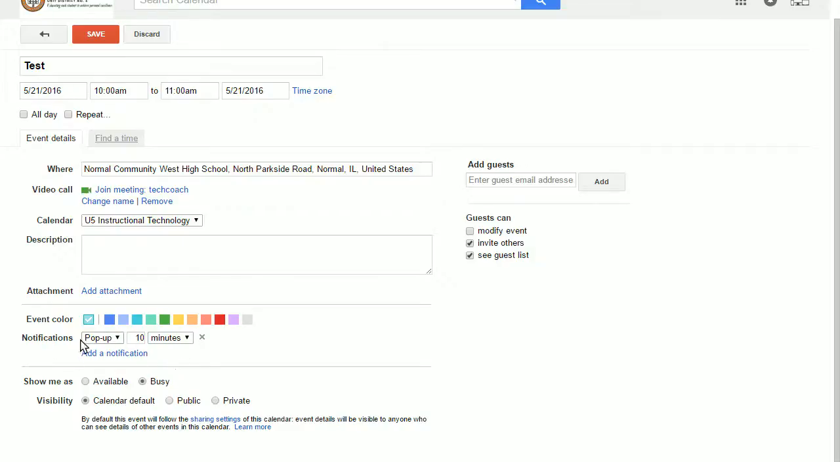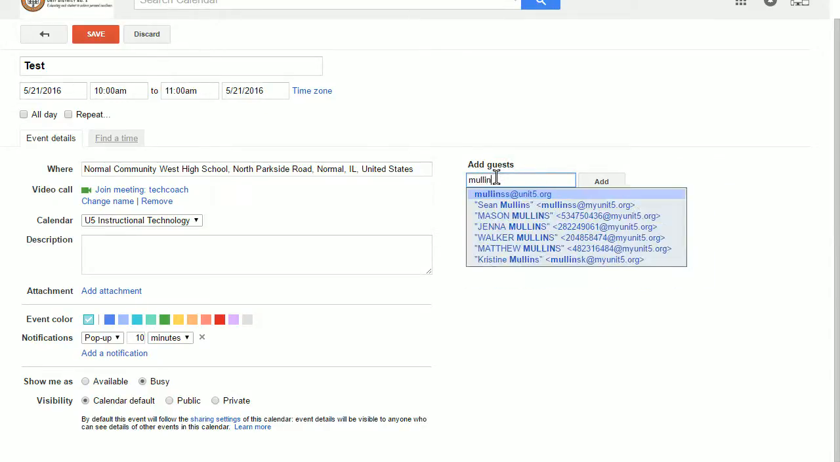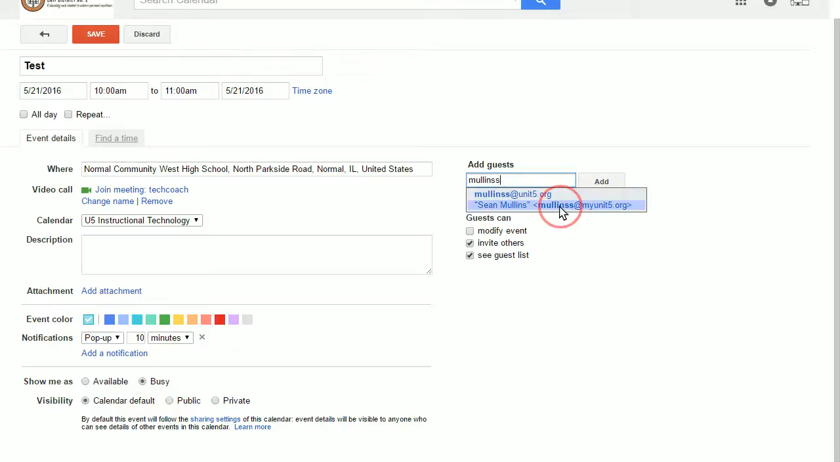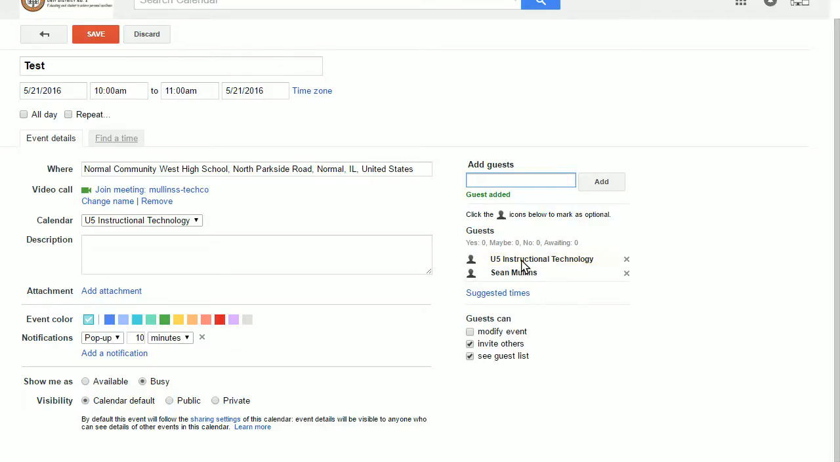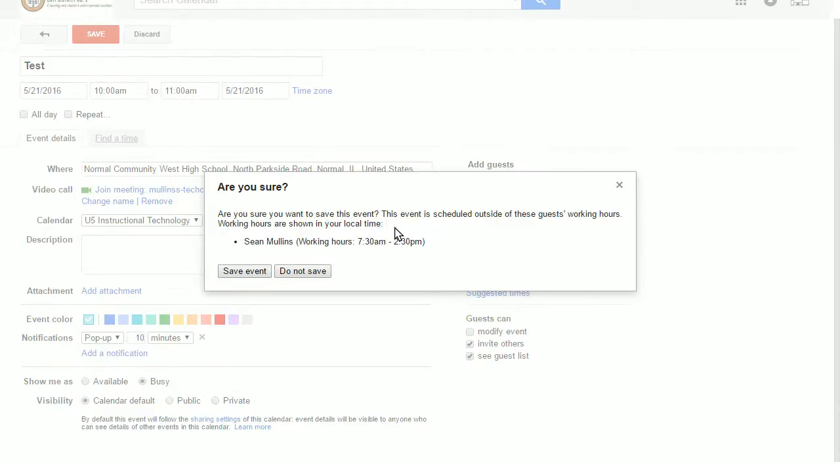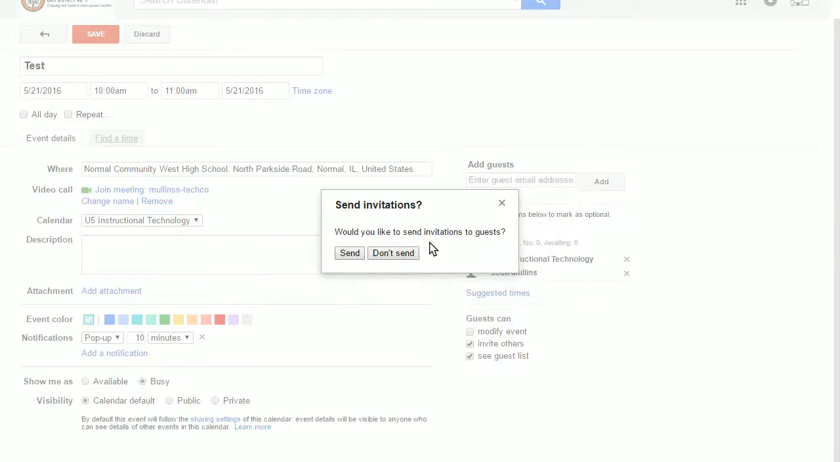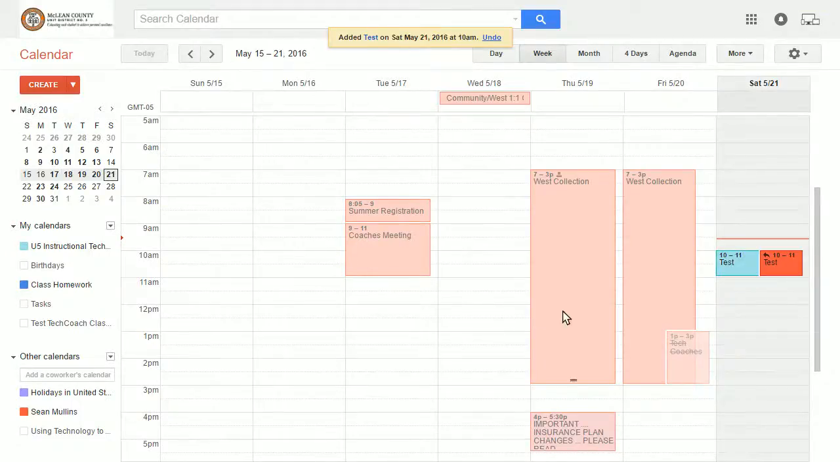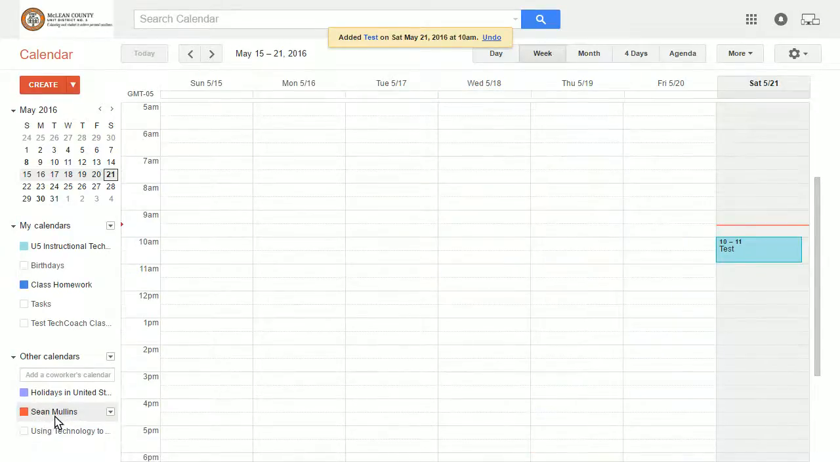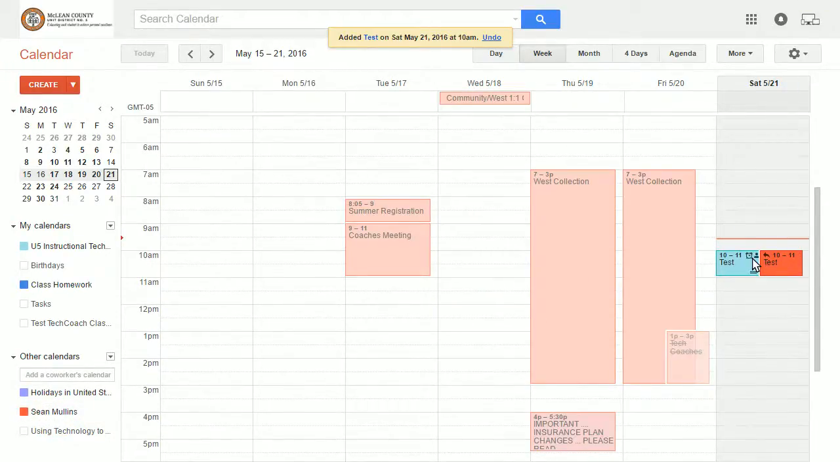You can also have notifications attached to the events. So if Google Chrome is open, it will notify you an event is coming up soon. And then finally, you can invite individuals to these events. So I can invite Sean, and then when I save this event, it's going to ask whether or not I would like to send an invite to that person. Yes, I would. And now my event has actually popped up on my calendar and Sean's calendar because his is listed right there as well. So they show up side by side.